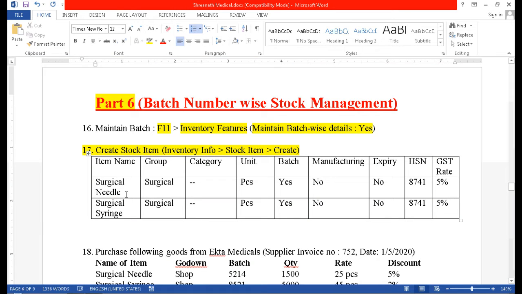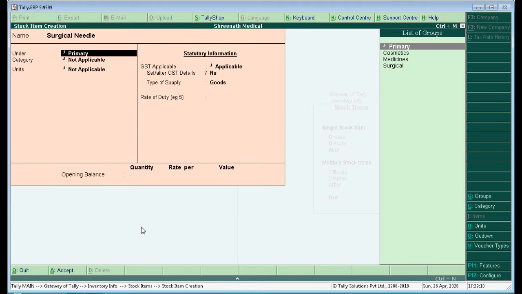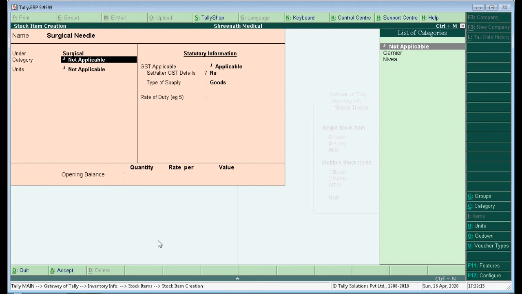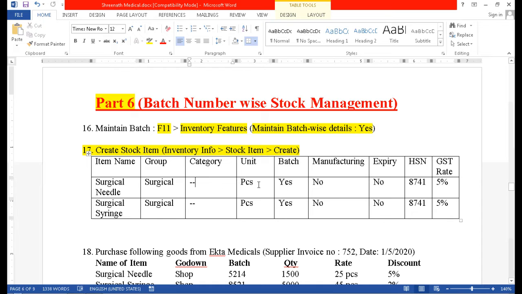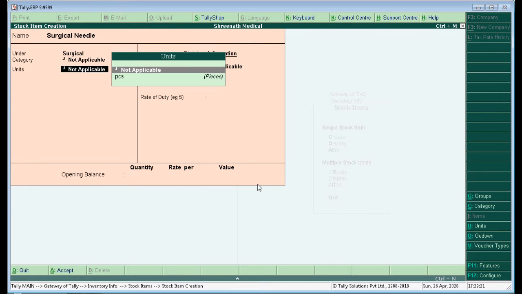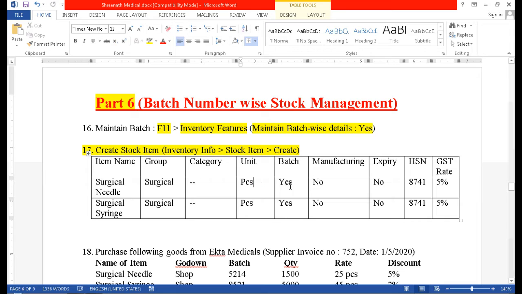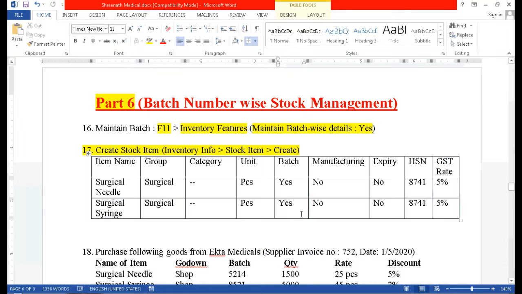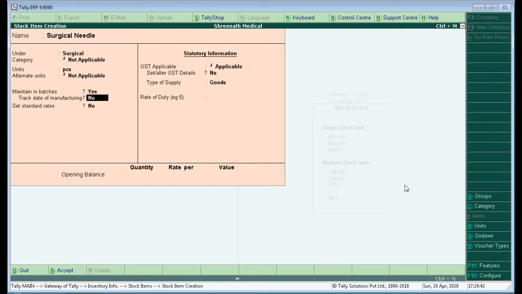First we put the stock item name. It's Surgical Needle. It goes under the group Surgical. Category, we don't want to apply any category. Unit is pieces. Here we want to maintain the stock for this particular item with batch number, so for Maintain in Batches, we put Yes. We don't want to track the manufacturing date and expiry date, so we put No.